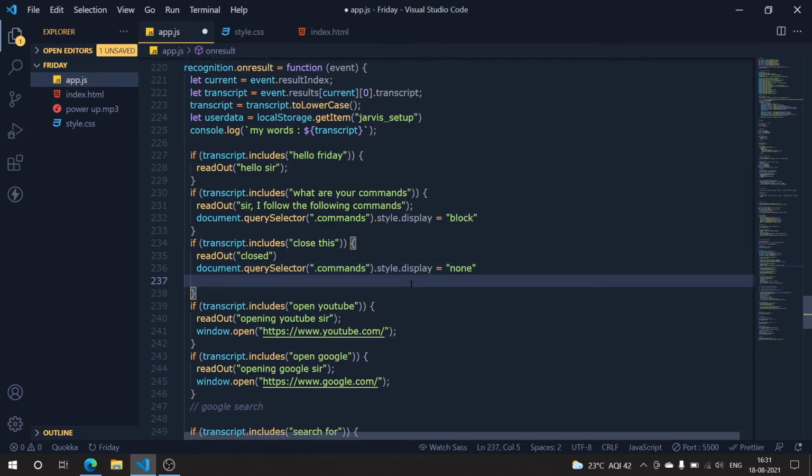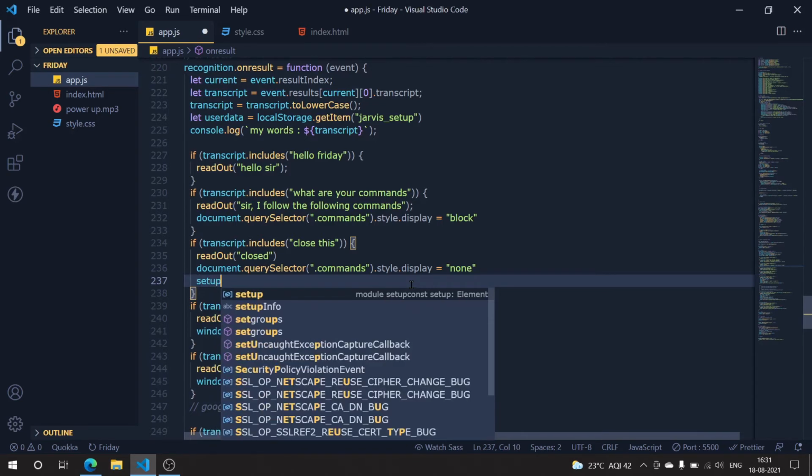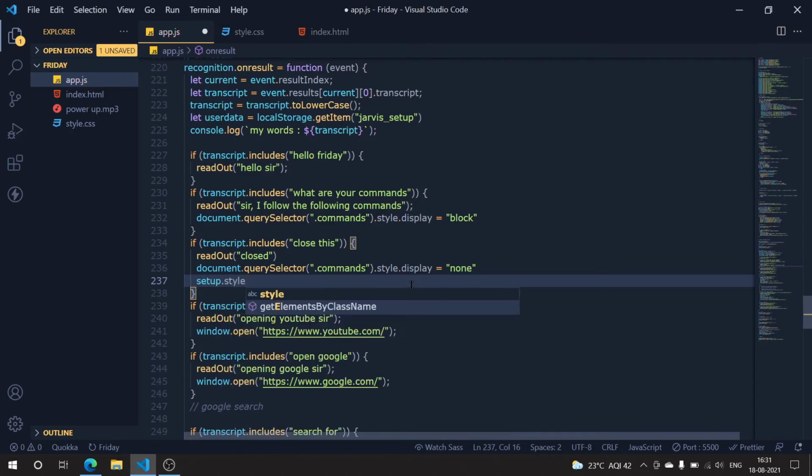Okay, fine. And yeah, we have to do the same thing with the setup also. Setup dot style dot display, okay, fine. This is also equal to none.